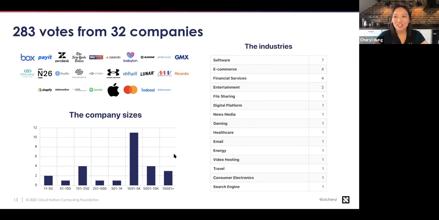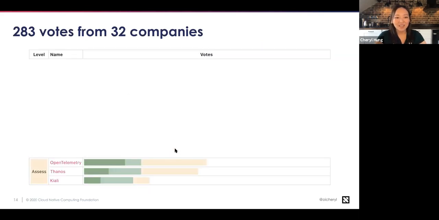Okay, with that, I'm actually going to go into the numbers that we saw. As I mentioned before, we're starting with assess, so the things where there was the least consensus. And here we found there were three projects or tools in assess. And this bar chart represents the votes that people brought in. So the green is adopt, the bluey green is trial, and then yellow is assess. And then there's some gray for if they put it in hold as well.